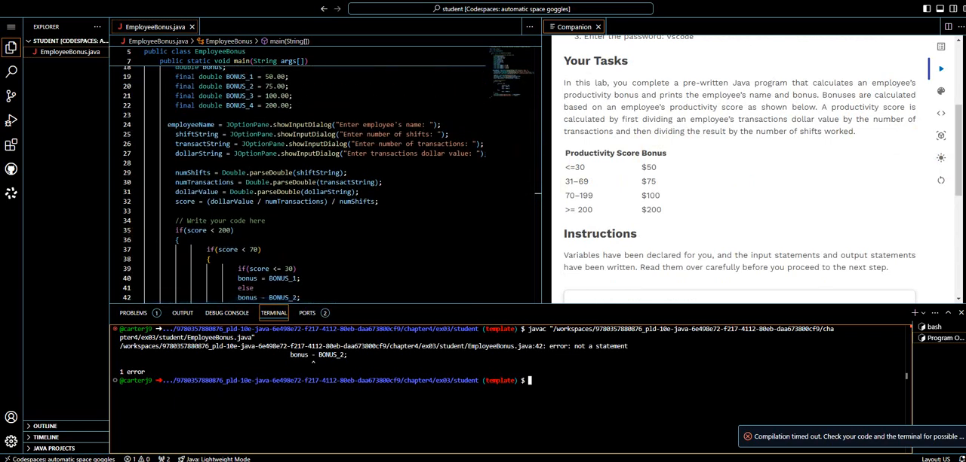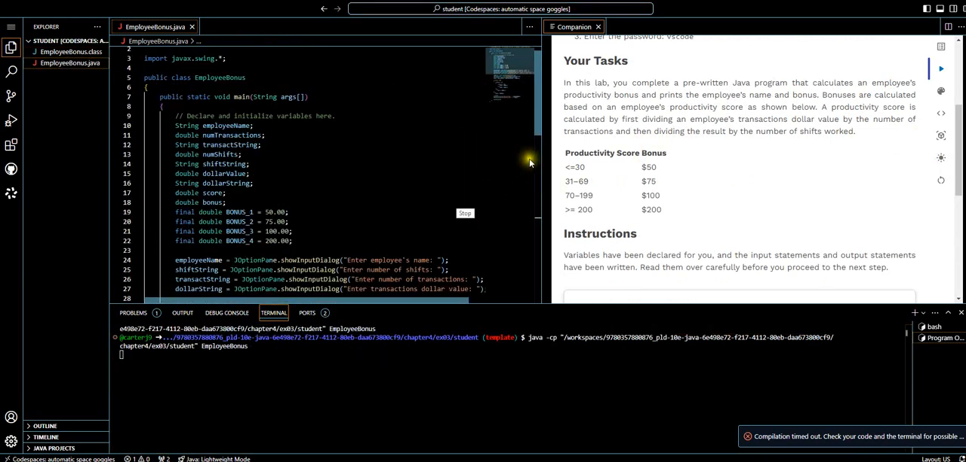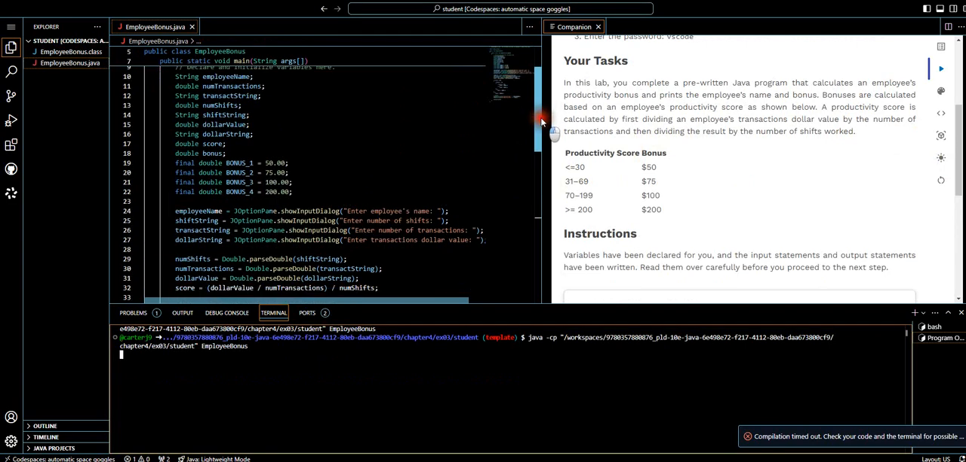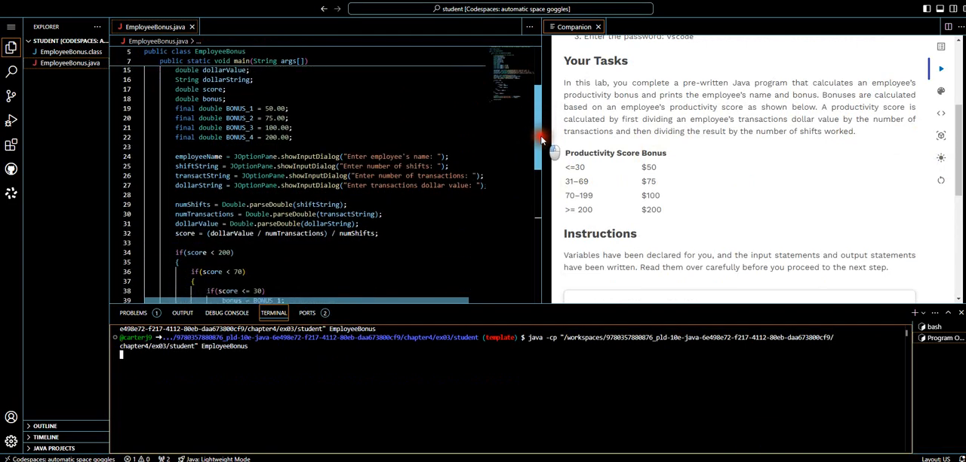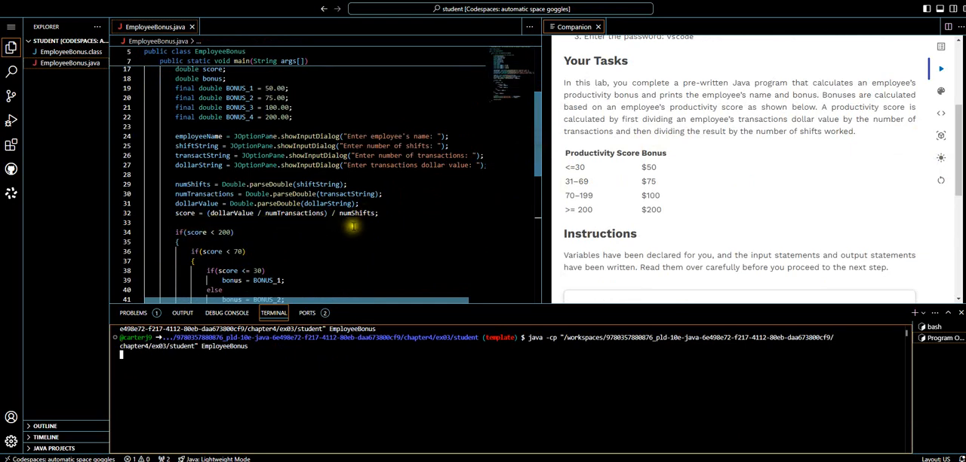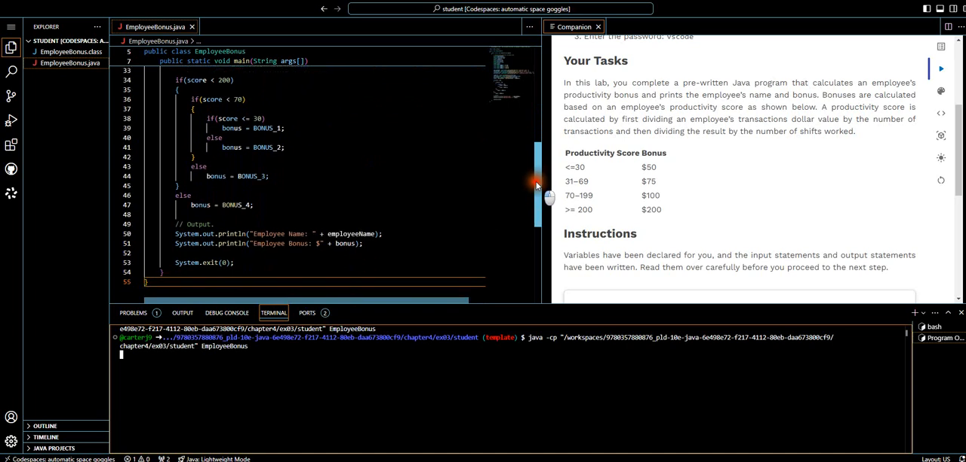Take a quick look at the code. I moved a few things around, but let's look at the code again. Score, dollar value. That's good. And we need to get it to run without errors. Let's go ahead. Else bonus. So we had to add bonus four. I left that out, I forgot about that. So that's what I didn't do, but I did add bonus four afterwards.